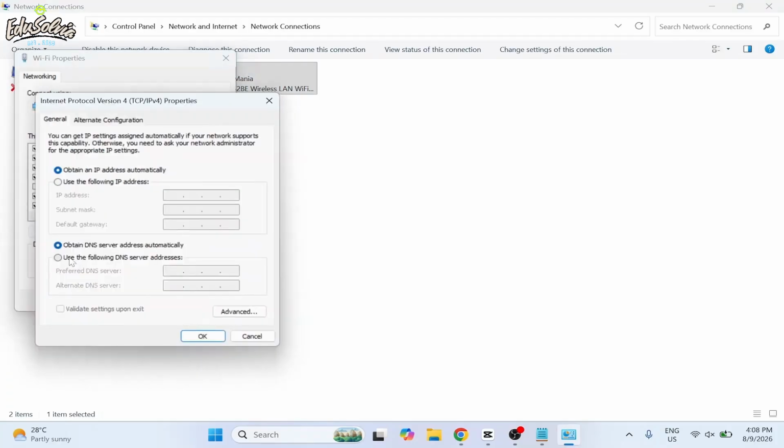Next, use the following DNS server addresses. In the preferred DNS field, enter 8.8.8.8, and in the alternate DNS field, enter 8.8.4.4. After that, click OK to save the changes. Once done, check if your internet connection is working properly.